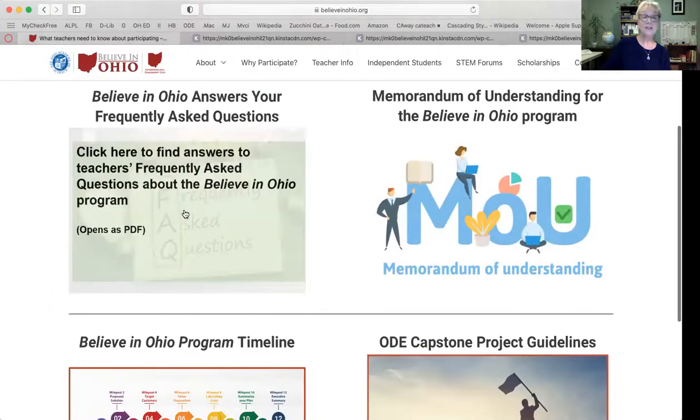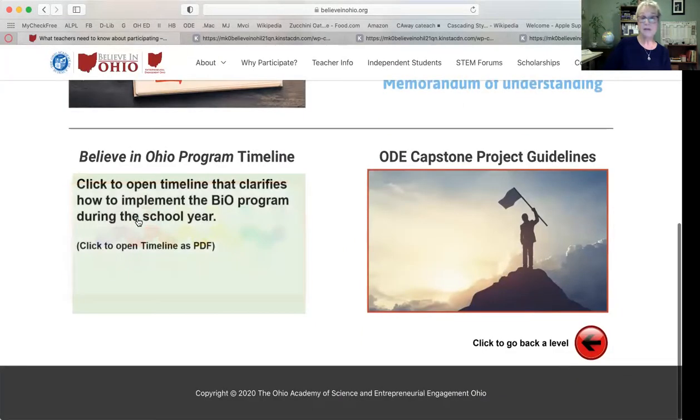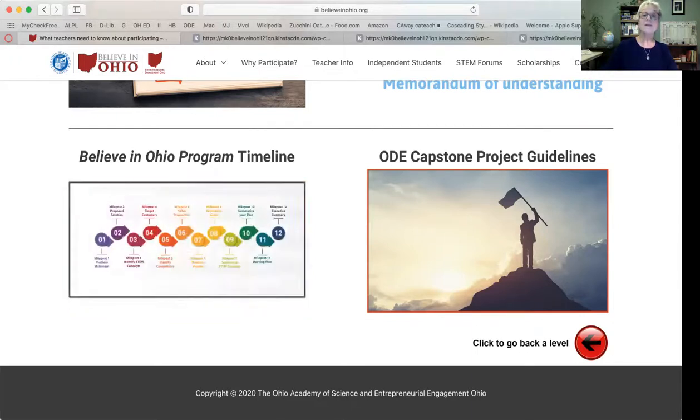Again, if you have any questions, they're here, most likely. There is a timeline here that lets you know when you need to get your MOU submitted and all about the competition. But don't forget, you have a STEM advocate that can also answer all of your questions, and they're very eager to do that. So there you have it. The walkthrough is complete. You've seen our Believe in Ohio Google Classroom, which is designed for you. We've visited our website. You see all the resources that are there as well. And now you have all the details to begin.